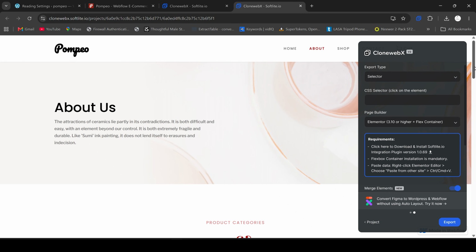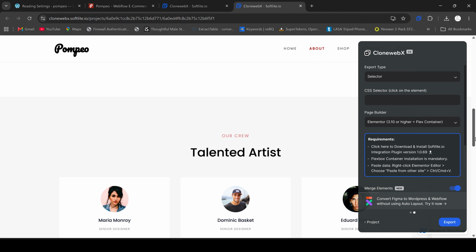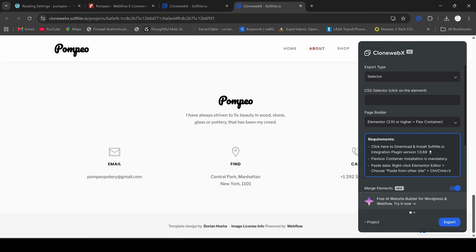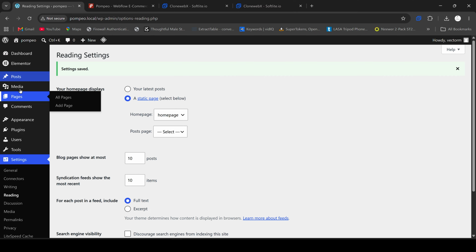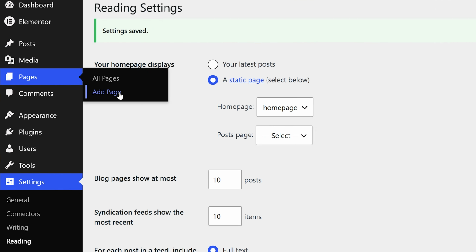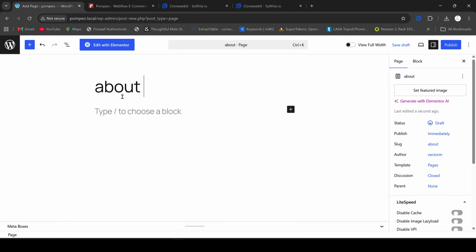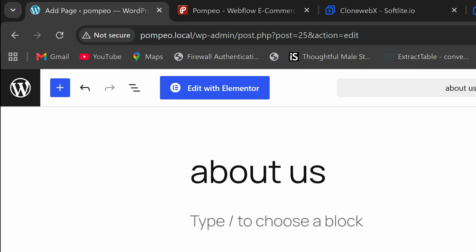And again, this is what the clone of our About Us page will look like. As you can see here, perfect. It looks okay. So we're going to go back to WordPress, go to pages and click on Add Page. And then simply name it About Us and then publish it. Once it's published, we're going to open it in Elementor.